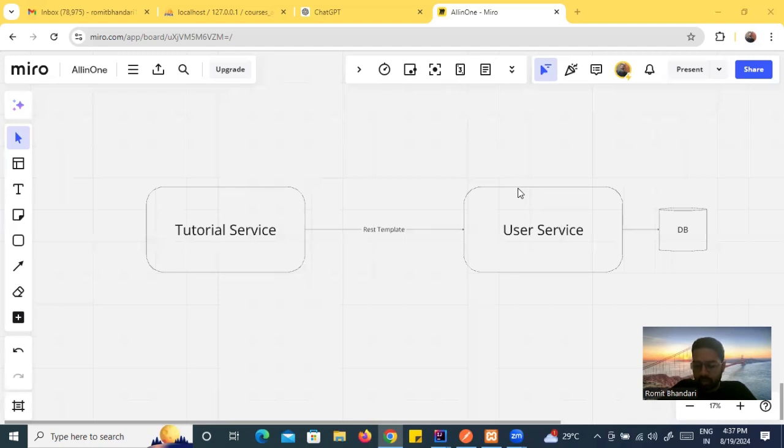There is one concept known as REST template through which we can do this. Obviously, for large scale system design, we have other concepts like API gateway, and externalizing configuration and so on and so forth, which we will look into in the future.